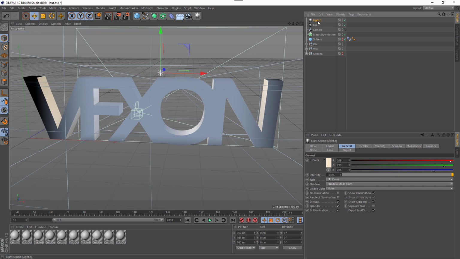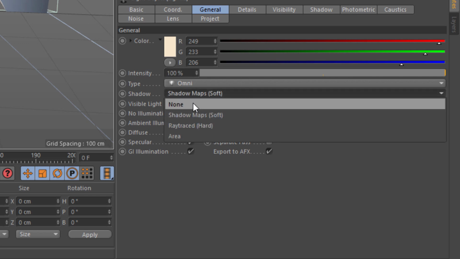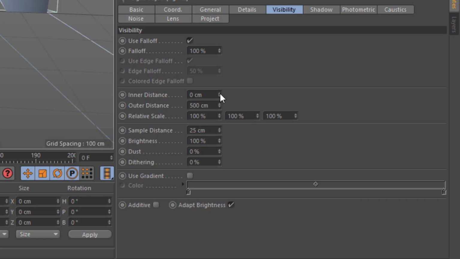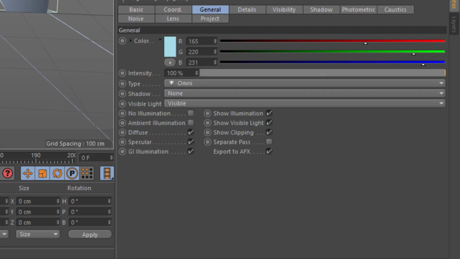Okay, next we need another light, so I'm gonna simply duplicate this, and let's set the intensity to 100, shadows to none, colors red to 165, green to 220, and blue to 231. And visible light, we're gonna set that to visible. Okay, now let's go to visibility tab, and let's change the outer distance to 231. Okay, and these are okay.